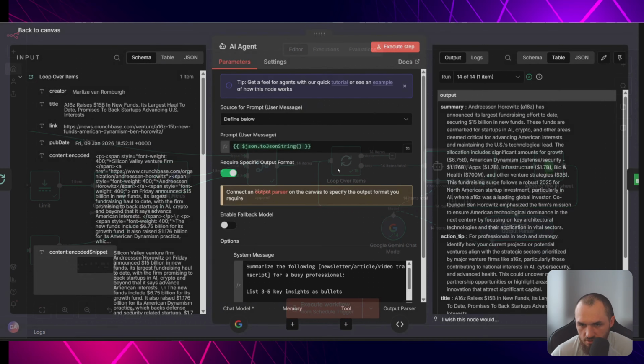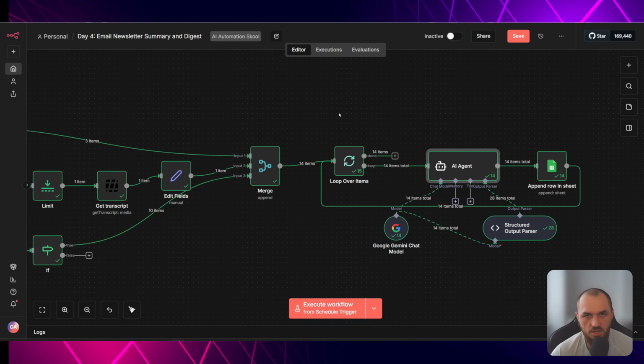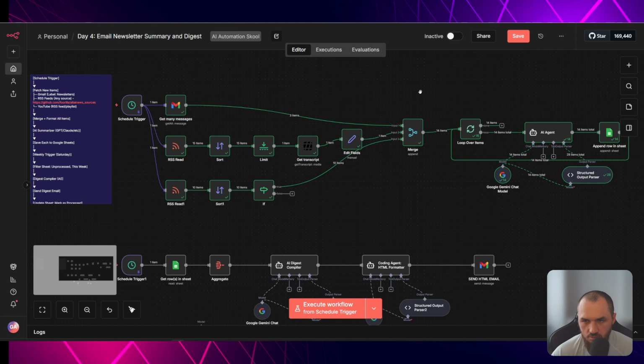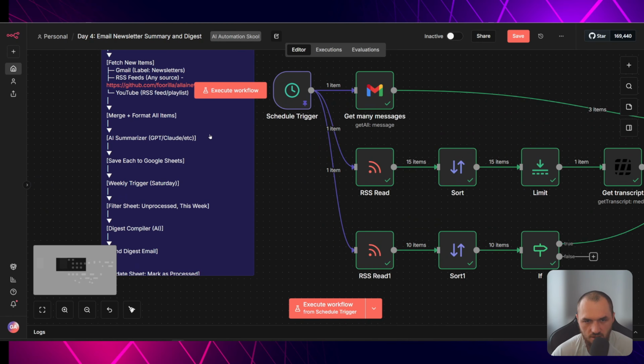Then we say it's gonna summarize them to summary, action, tip, title, link, and source. If you want, you can do another items here or format. So if you have some, let's say, opposite view or thing to know or something in your newsletter, you can add them there. After that, we are appending them into the row in Google Sheet so we can process them later, and we say unprocessed. And this is the high level view of it.